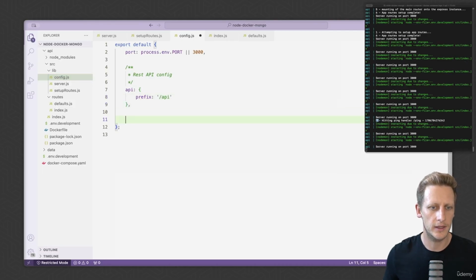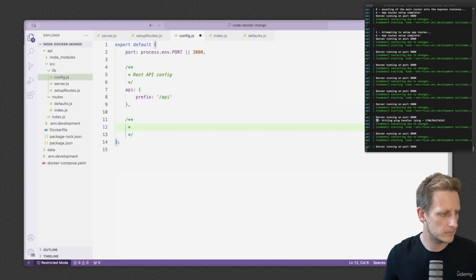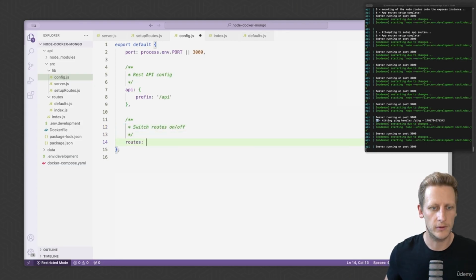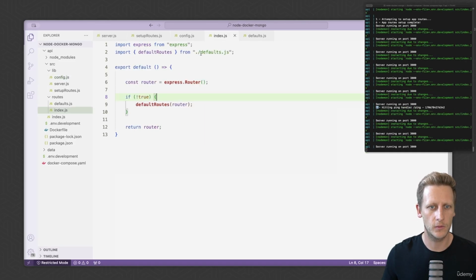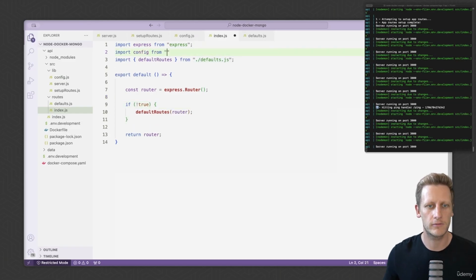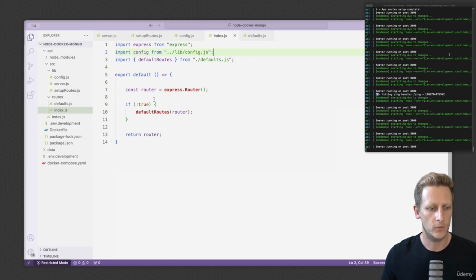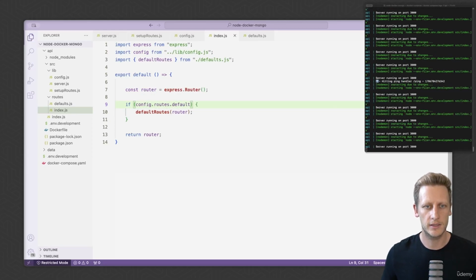file, and right underneath the API section here, I'm going to create a new comment. We'll say switch routes on or off, and we can do that by creating a key here called routes, and it'll be an object, and then we'll have a key that relates to every one of our routers. At the moment we only have this one router, the default one, and we'll just enable that to true. And once you're done with that, we can import our configuration, we'll go back one level to the lib folder, and then we'll find that config.js file, and then once we have the config there, we can say config.routes.default, and if that is set to true, then we will attach all those routes to the router.